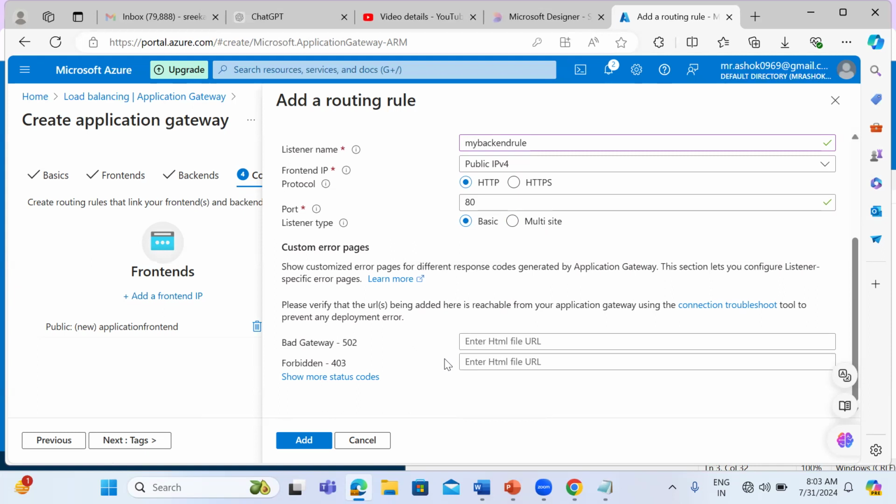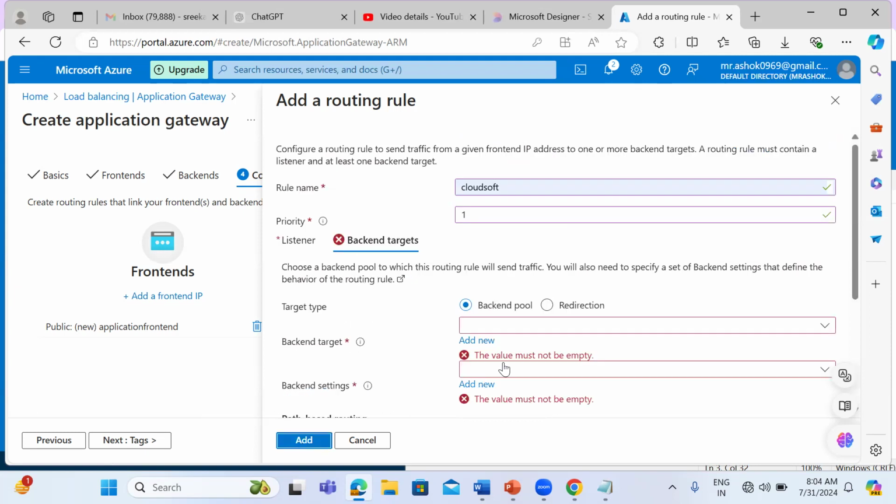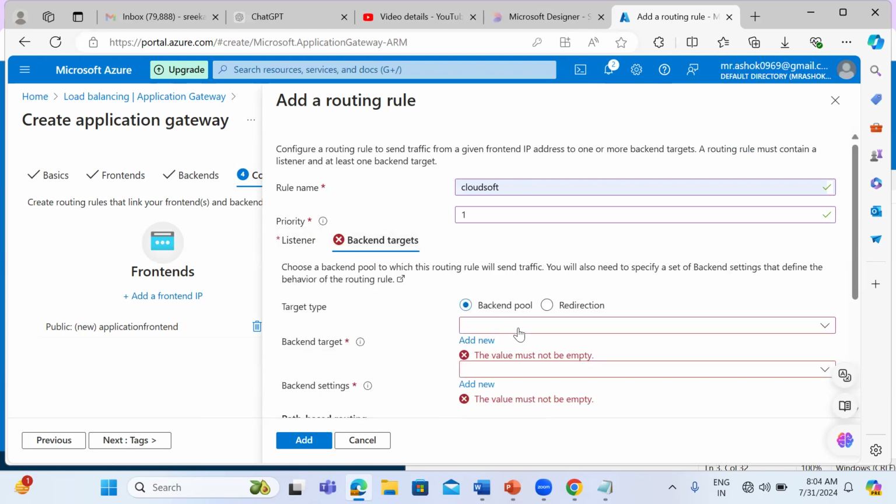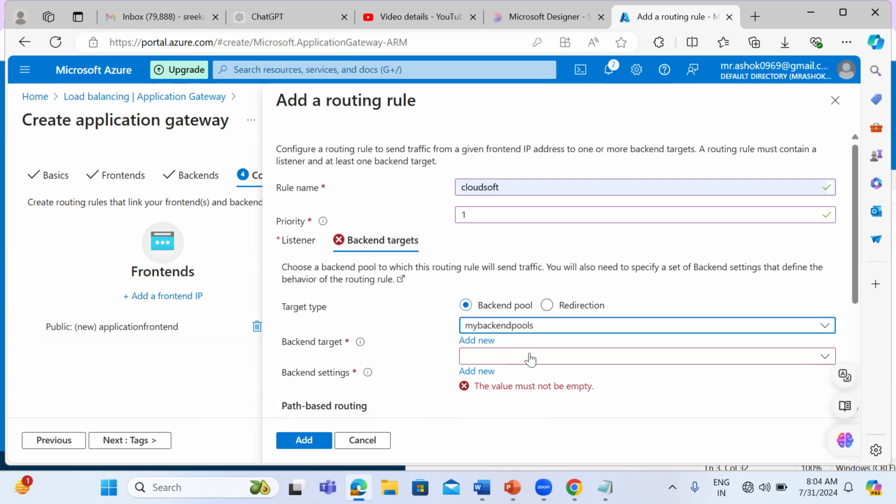The backend address we are going to use. Okay, so then we are going to add this one. So here we have the backend pools. One second. After the listener, the backend targets, we have the backend pools. Our backend pool.